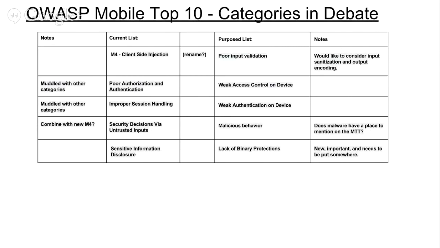Any data that comes in or goes out or gets rendered needs to be handled in some secure way. So we're still looking for a good name for that category, because injection is a real problem inside mobile apps. And it's all over the place inside of the mobile apps, but we need a good name for it. So then there's poor authentication and session handling, and security decisions via untrusted inputs. These are all things that were defined in the old Mobile Top 10, but we don't know if we're going to end up mashing them together with other categories and how we get to a Top 10.